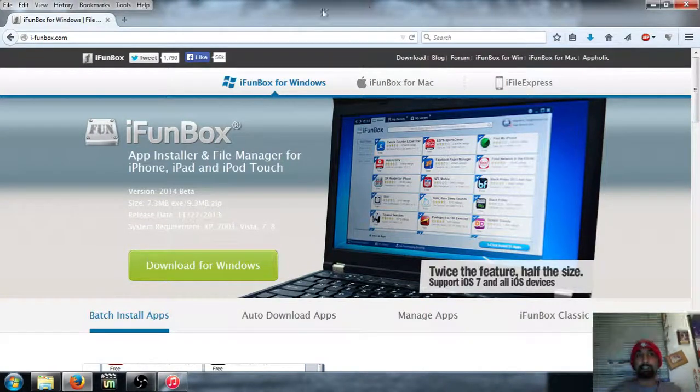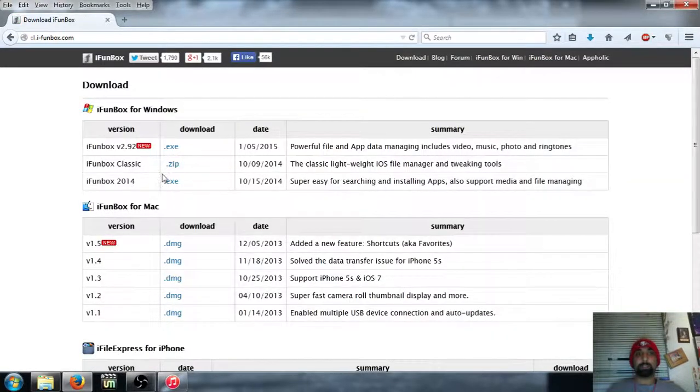The first thing you're going to want to do is go to the iFunbox website. I'm going to put the link in the description. It's going to be down there. When you get there, you're going to find which device you're running or which platform you're on. Are you on Windows or Mac? I'm on Windows, so I'm going to go to download for Windows. I like just to download the zip file.